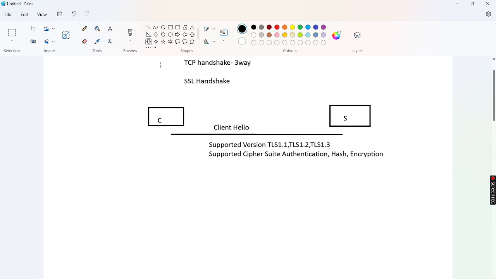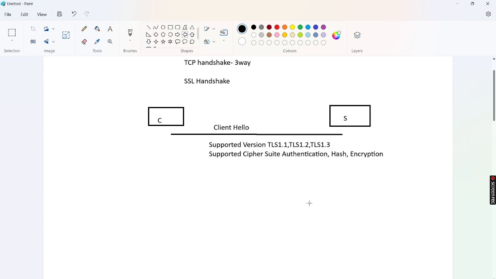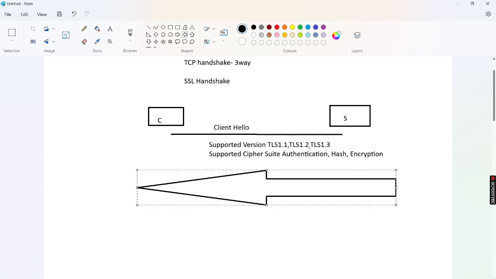And from server to client, what we will get is the server hello. Now client hello is done. Whatever the client is going to support, it sends. What the server will do is, from all the supported versions and supported ciphers that the client sent, it will select one of the versions and one of the cipher suites.